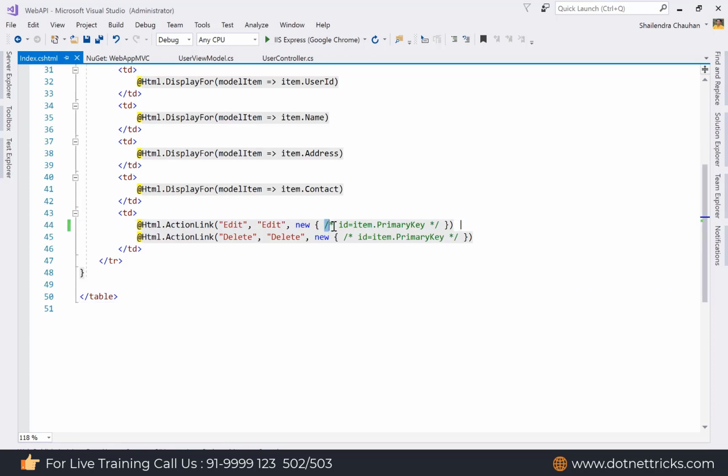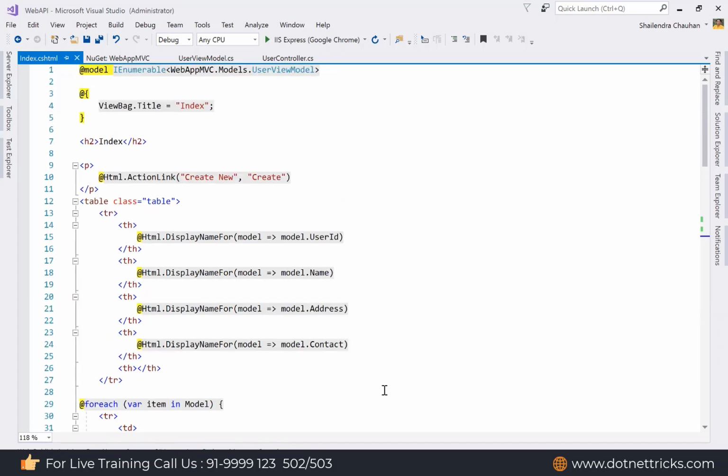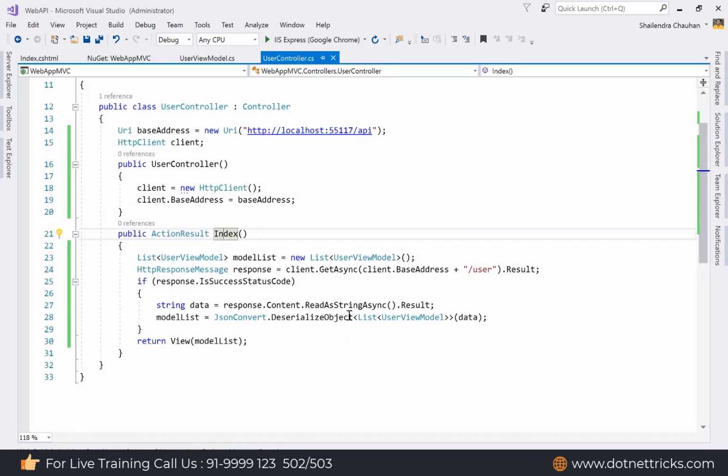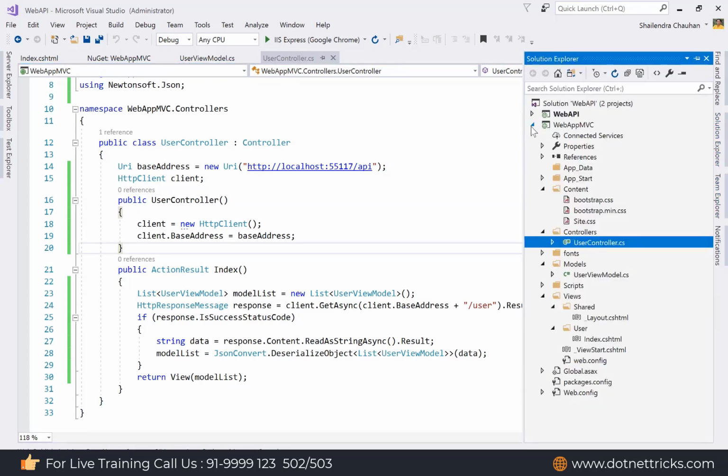If you want to create the method for edit, as a primary key we have user ID, which we are going to use as the primary key. So far we have not written the code for edit and delete. First of all, let's see how we are getting the list of users. Then we will write the code for creation, updation and deletion as well. So far we have written the code for how we consume our web API and how we display the data. We can see the data when we run both the projects.